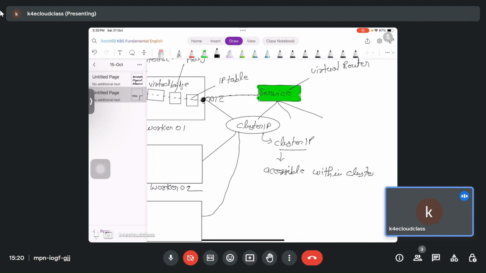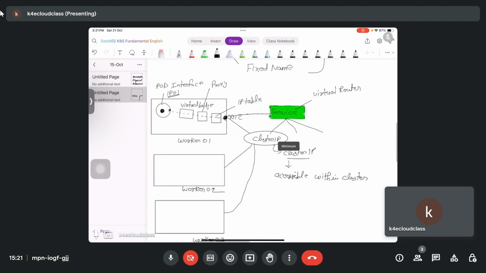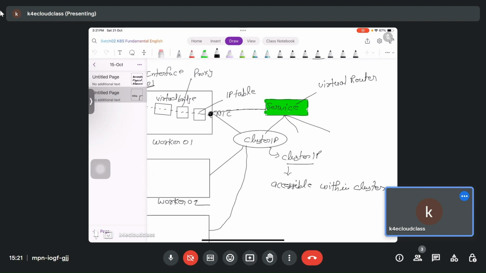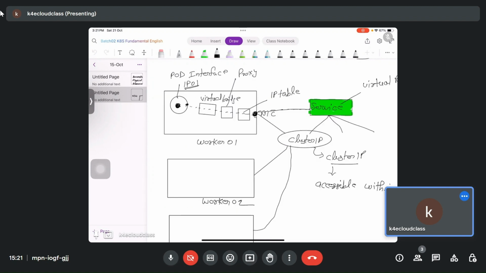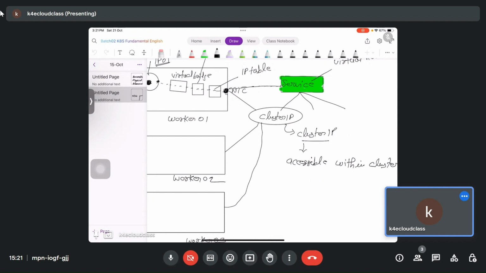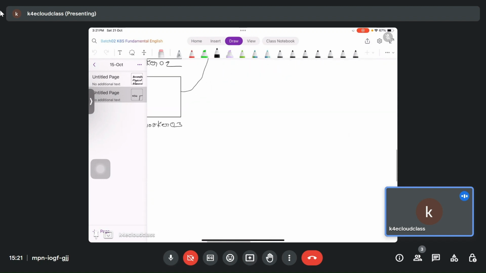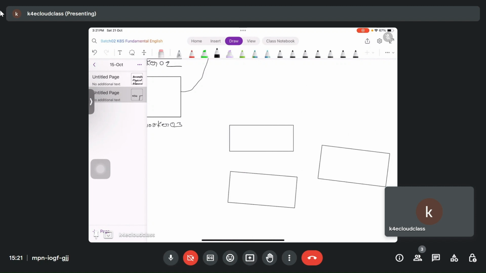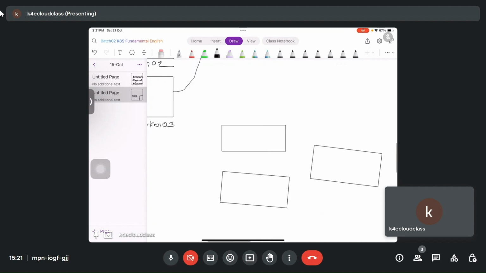Why do they call it cluster IP? See, we call it cluster IP because this is meant only for internal communication. If a layman wants to understand what exactly this cluster is, just think of it like you have multiple nodes. All of them are talking to this particular router.